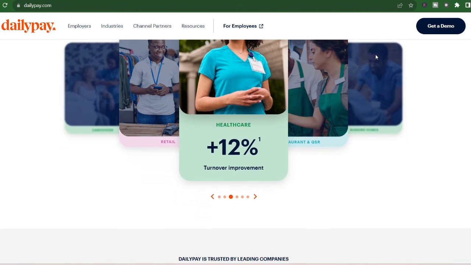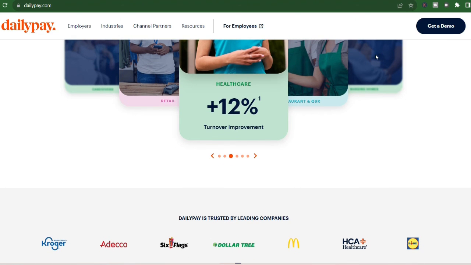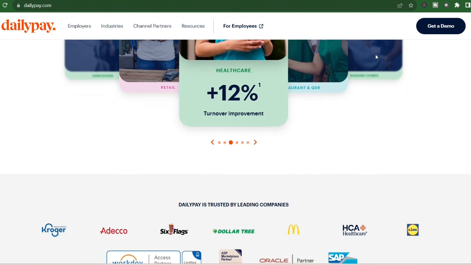Communicate with your employer. If you plan to leave your job or foresee any changes in your employment status, talk to your HR department about how it might affect your DailyPay account.